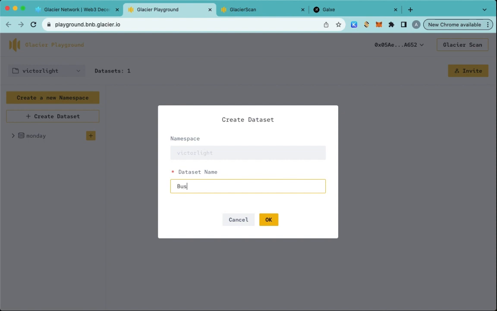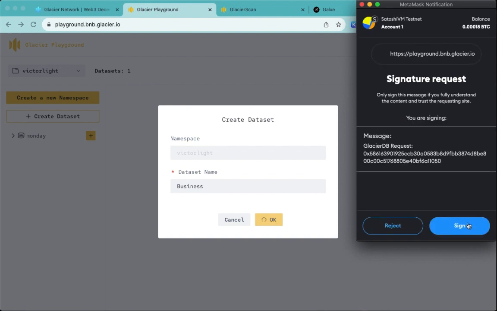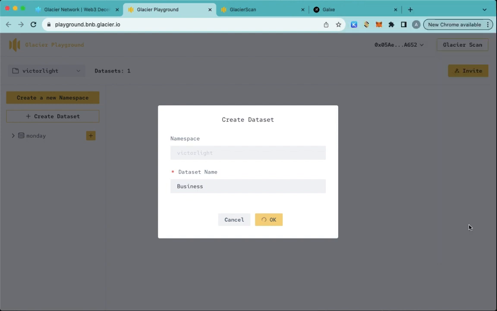Let's say we want to create a data set for businesses. So let's say businesses, right? Business will be fine. So we'll create a data set. It's just like a database. Having this data set is just like a database. So when you create a database, right? So I'm going to sign this.